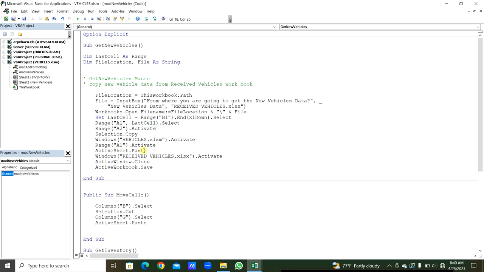Range A1 activated, we pasted the data, then we opened the received vehicles workbook. Here, this is using the macro recording, the received vehicles workbook, but the user gives the workbook name. So we have to change the name here as file, at workbook.save.